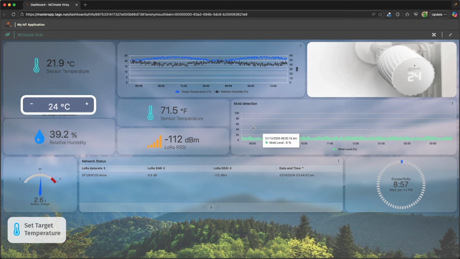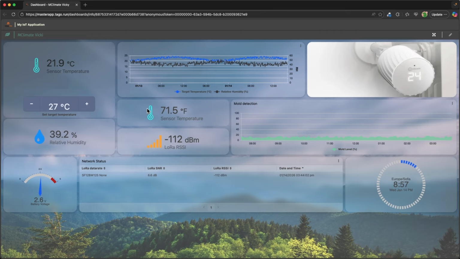Set target temperatures remotely, create automated schedules, and adjust settings for multiple devices, all from anywhere, at any time. You can give your users an awesome experience by customizing any application. Use your own logo, rearrange widgets, change colors to match your company's theme, and so much more.